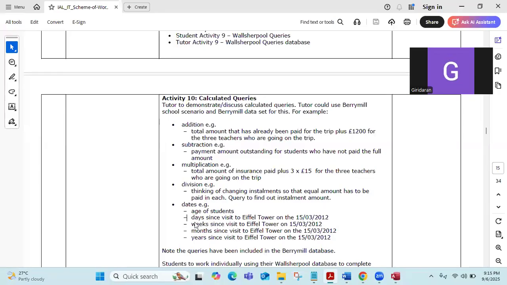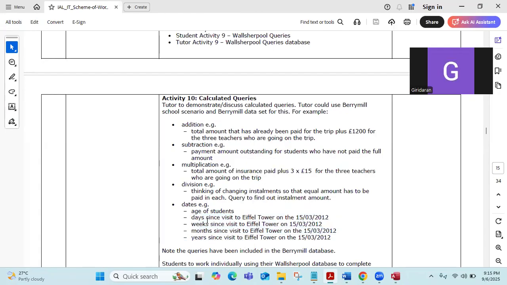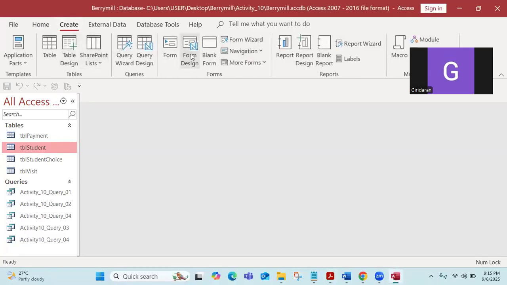Now we will consider this part. Days since visit Eiffel Tower on the 15th 3rd 2012. Actually, this is not 2012, it should be 2020. So then I will open my database. So create, so we'll go to query design.